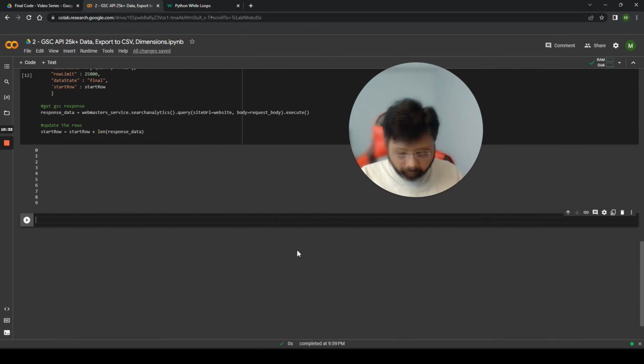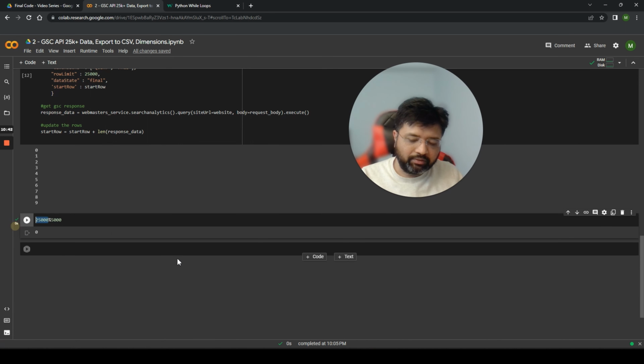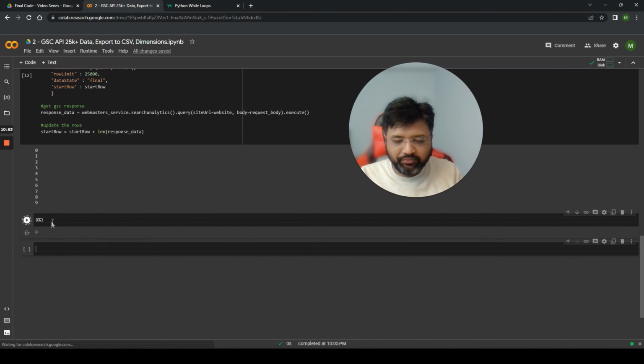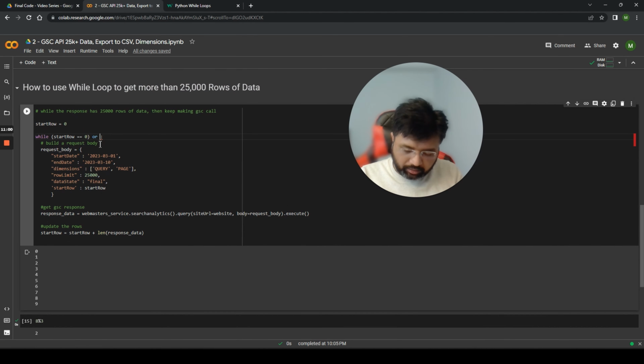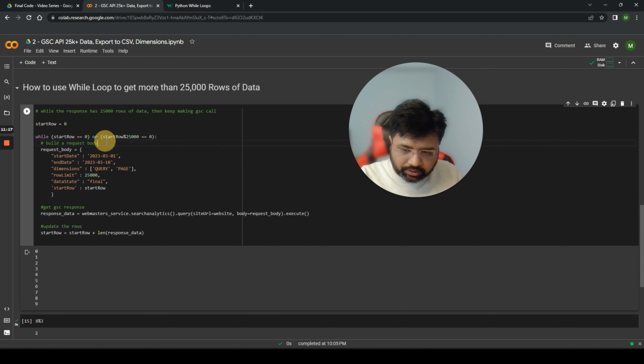And the way the modulus operator works is something like this. So I'm going to say, let's say 25,000 modulus 5,000, it will print 0, because if I divide 25,000, let's take a simple example. If I do 8 divided by 2, the remainder is going to be 0. But let's say if I do something like 8 divided by 3, the remainder is going to be 2. So we will use this logic, and we will say, or start row modulus 25,000 is equal to 0. Okay, so we are saying keep running it while start row is equal to 0, and start row modulus this is also 0.